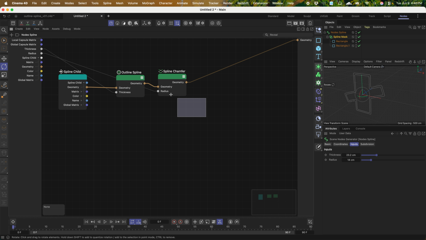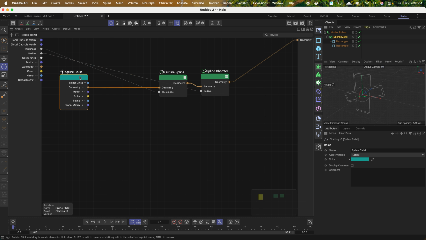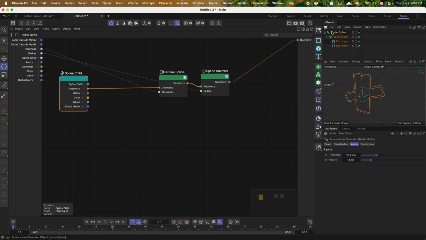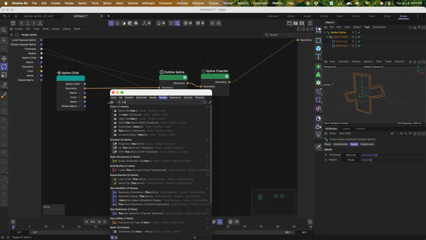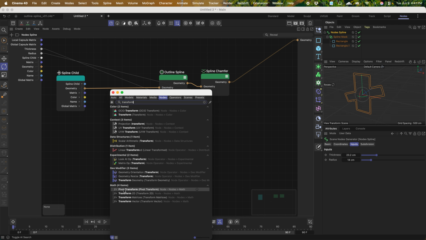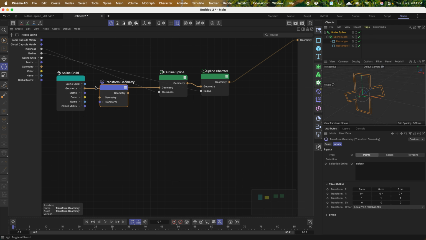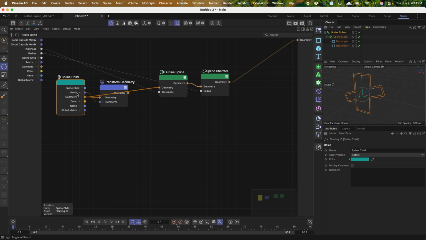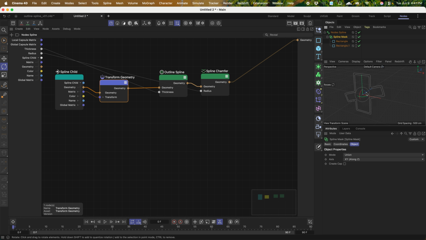So we need to take all of the points from this child space and transform them into the node spline space. So I'm going to add a transform node, transform geometry, and I'm going to connect geometry and this matrix, and connect the output here to output spline. Now if I take my spline mask and rotate it, it is updating as we would expect, and I can now update this child.